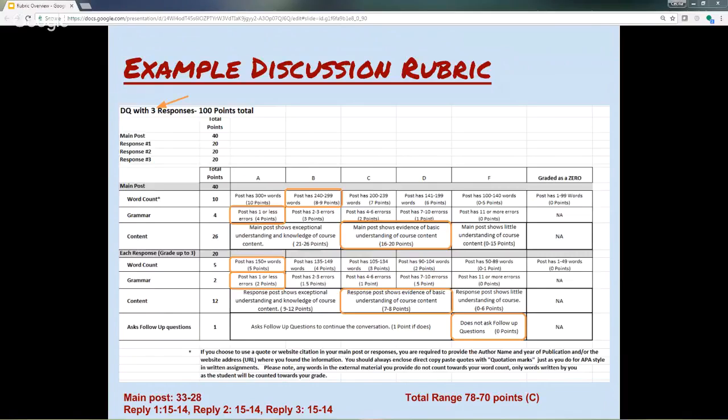Next, let's look at the response. For the sake of this example, we're going to assume each response was graded the same. The student posted over 150 words and had excellent grammar, earning the full credit for these 2 items. The student's knowledge of the subject was considered basic for the replies, so 7 to 8 points were earned in this area. In addition, the student did not ask follow-up questions to further the conversation, so no points were awarded.